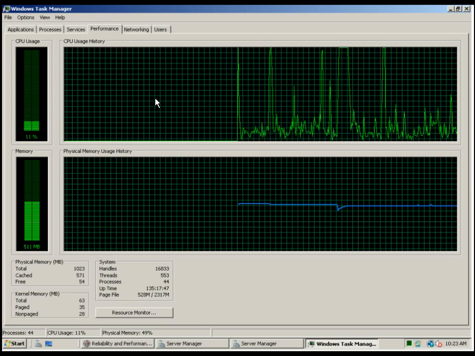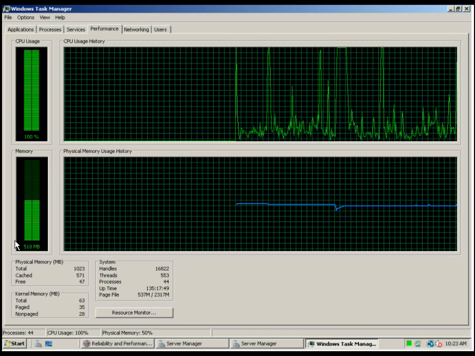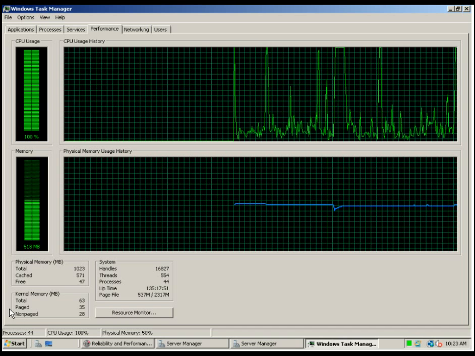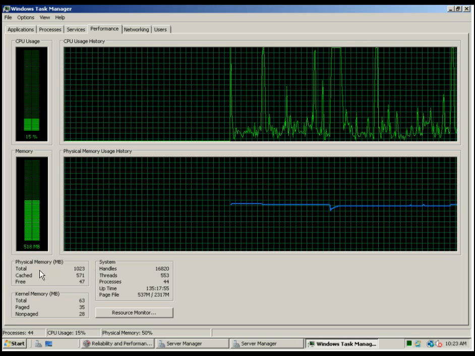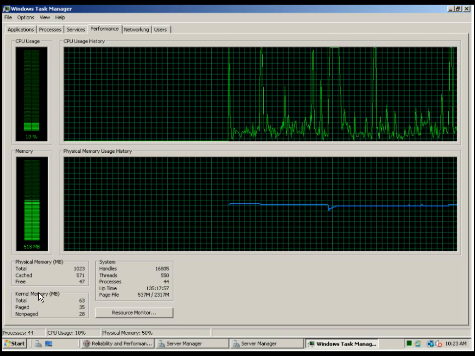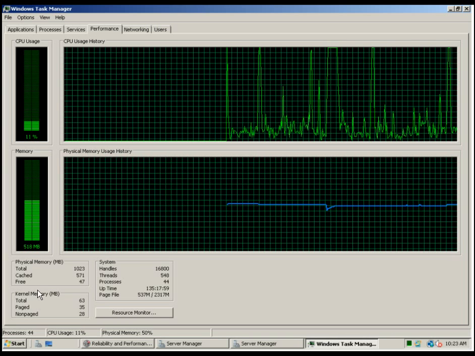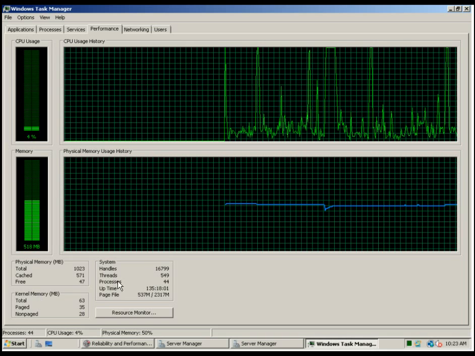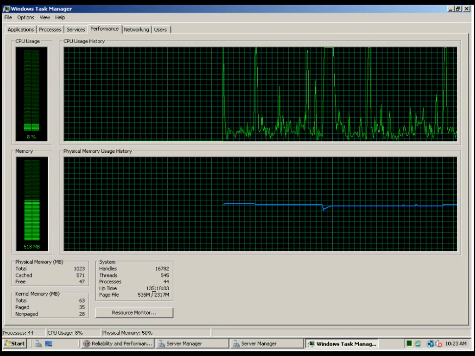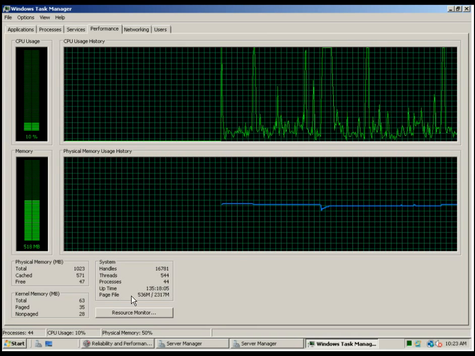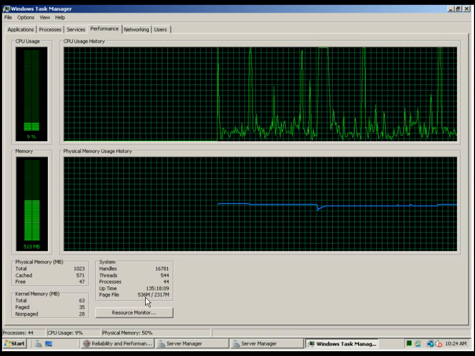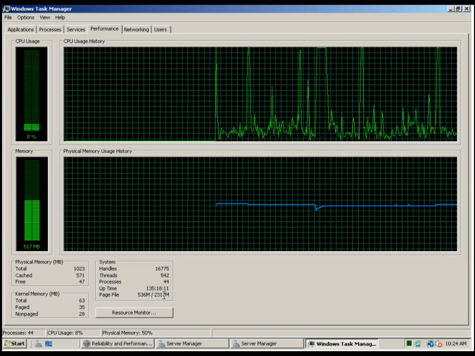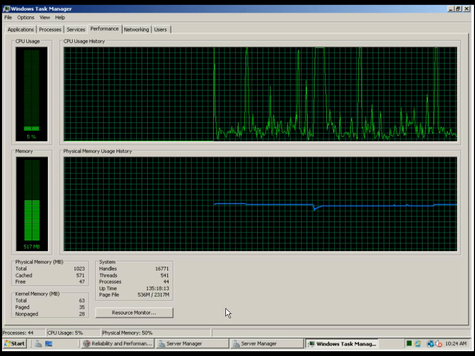Performance, something that you've seen, a snapshot of what's going on with the CPU and memory and all of the little table, the cache, total cached, free, kernel memory, paged, non-paged are all listed right here. Handles, threads, processes. Uptime in minutes, how long it's been up. Page file, how big the page file is, how much of how much. It's a 2 gig page file, and we're using 536 meg.